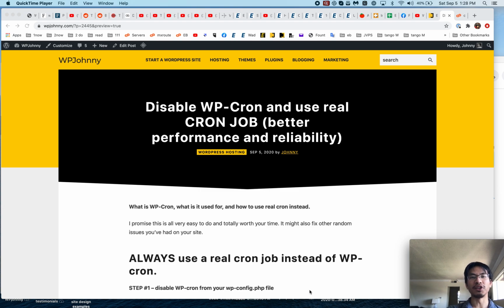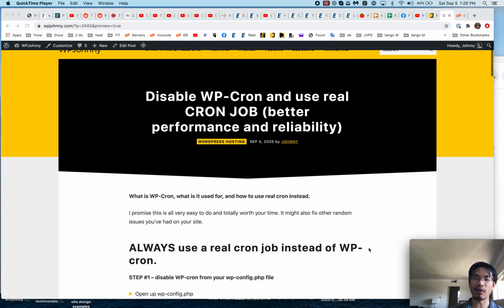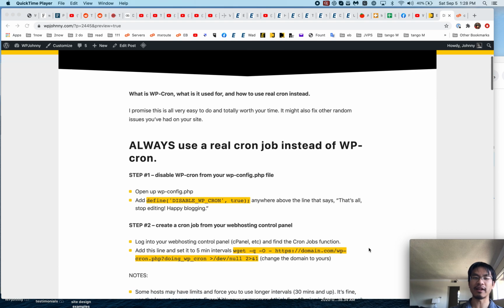Hey everyone, it's Johnny from WP Johnny, and today I'm going to show you how to disable the built-in WP-Cron function and use your Linux server cron job. It'll give your site better performance and also more reliably run the scheduled tasks. So first, let's go over how to do it, and then if you want to stick around for the explanation, I'll explain that later. First, we're going to disable the WP-Cron from your wp-config file.